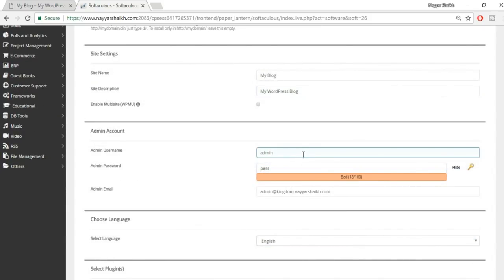And here is your username and password option. You can just delete this admin and select a good username and password. Don't just leave this as admin and pass. That would increase the chances of your website getting hacked. So select any username and password of your choice.